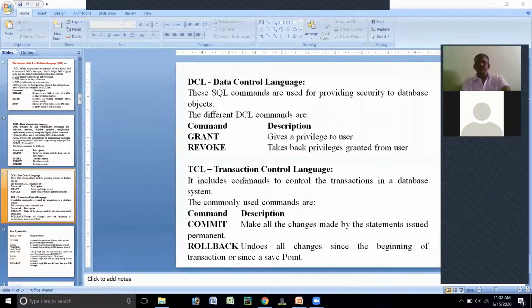Then the next one, TCL. TCL stands for Transaction Control Language. This TCL includes commands to control the transaction in a database system. The name itself is specifying transaction. This command controls the transactions of the database. The TCL command controls the transaction in a database system.